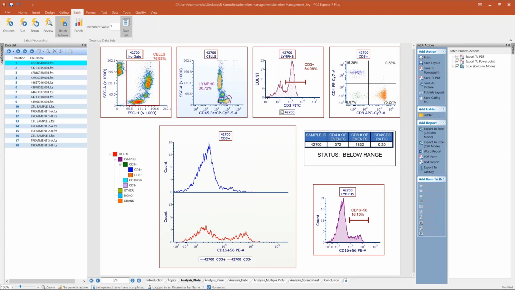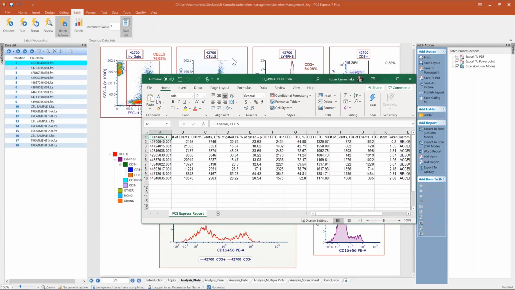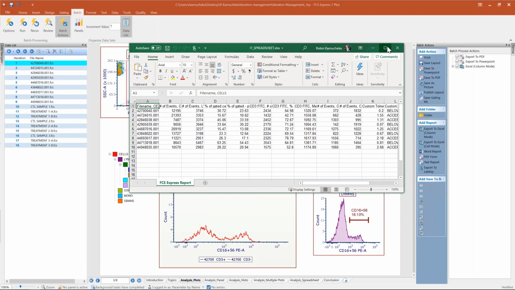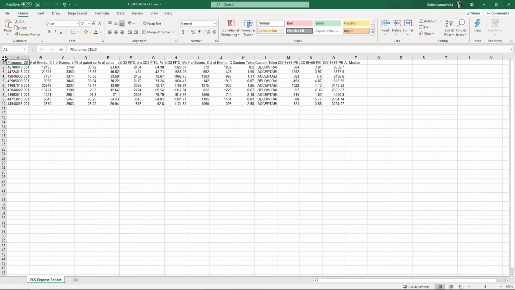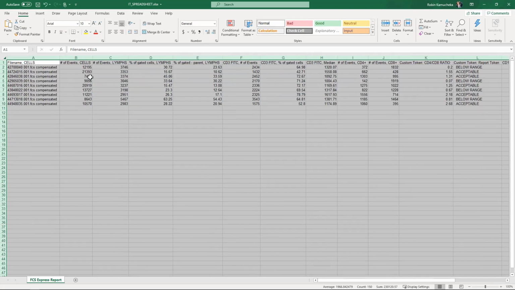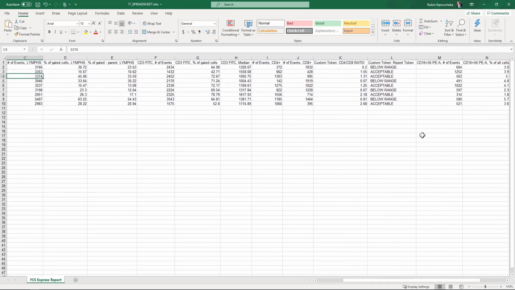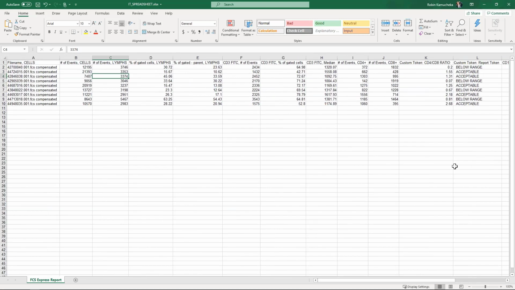So my data files have actually opened on my other screen, so I'm going to drag them over here. And here is the Excel sheet that I asked FCS Express to make. These are the statistics that I exported here. And also I have the reporter token that I had inserted where it's saying whether my sample was acceptable or below range, and just the number of events and other statistical values that I decided to export here.